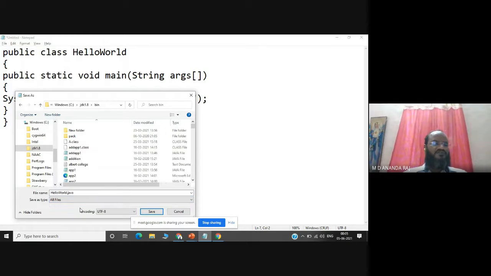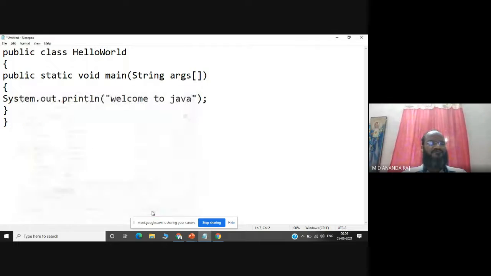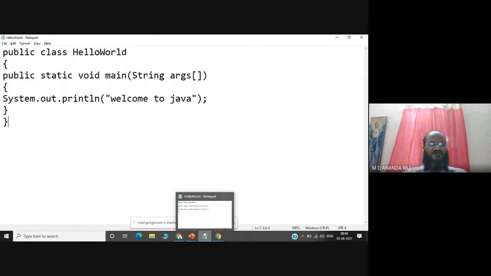If you don't use this all files option, the file sometimes gets saved as Hello.java.txt. When you try to compile this program with your Java compiler, it will say unknown file name. So always go to save as type and select all files. After that, you just click the save option. Once you have saved, now we have to compile.